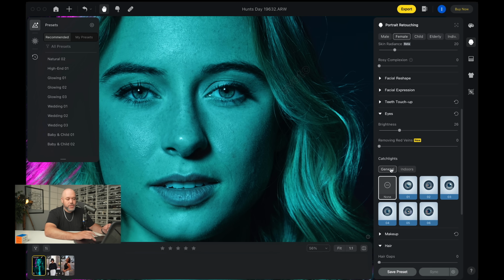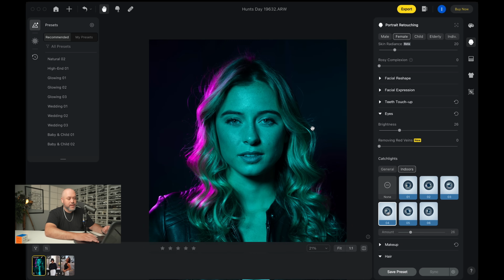In this case, these are general. We can go into indoors, and you could add those catch lights if you felt like you either didn't capture it or maybe the catch lights that you got just weren't very visible in the photograph. You could just add one in post, and that looks pretty cool as well.